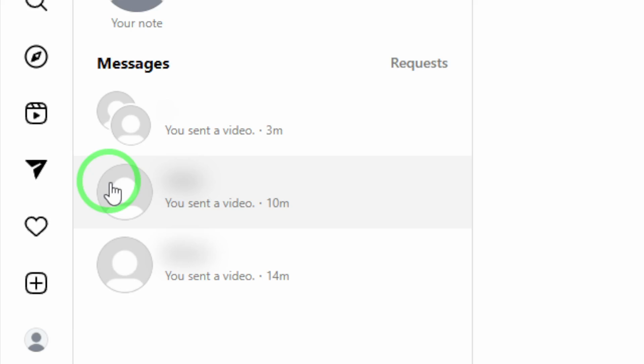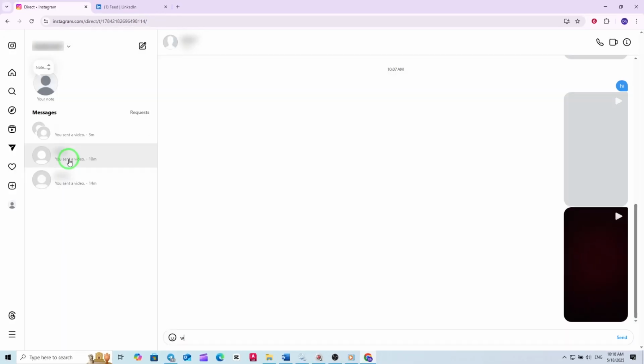Now, browse through your list of conversations and find the chat where you want to send your photo. Click on that chat to open the conversation window. You'll see the message bar at the bottom, just like you do on your phone.